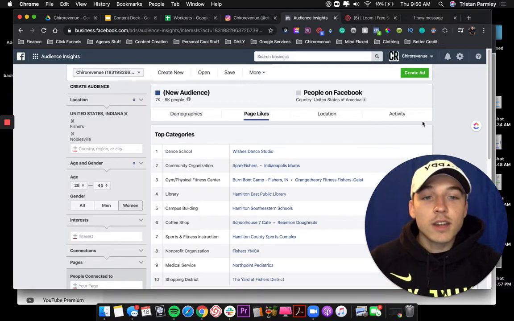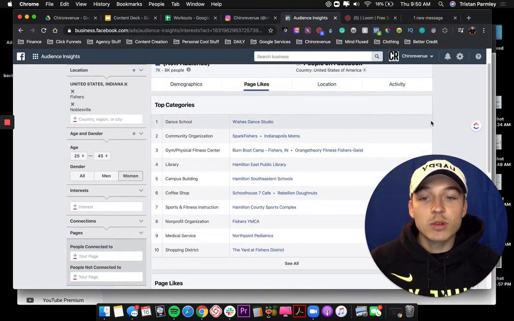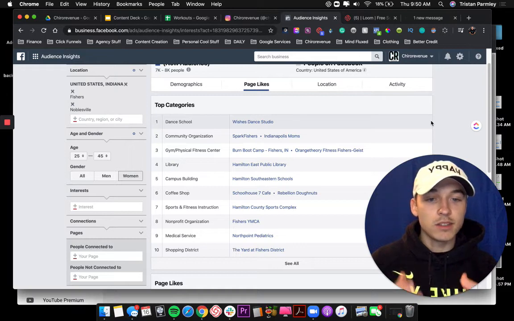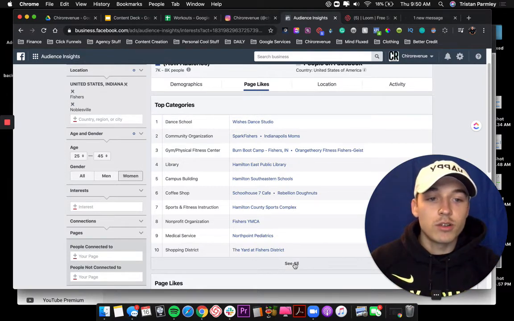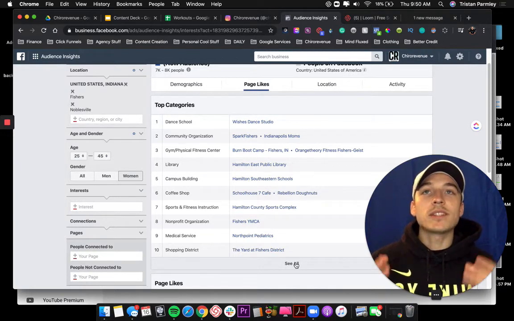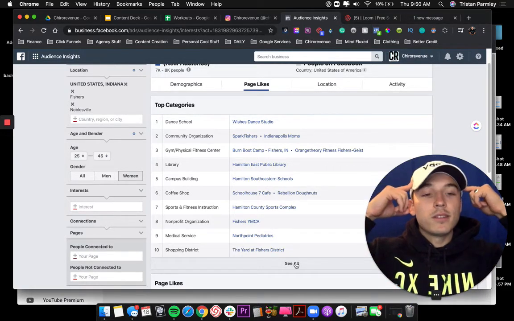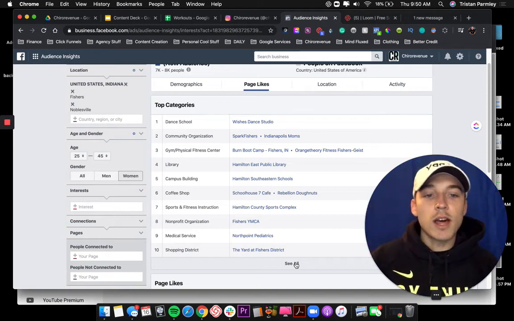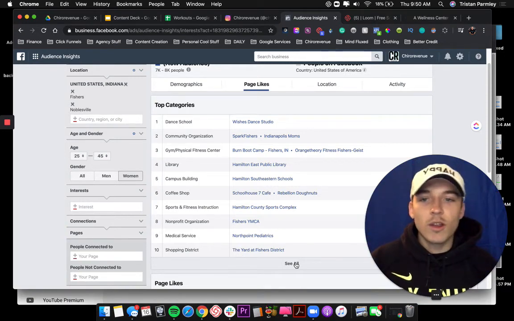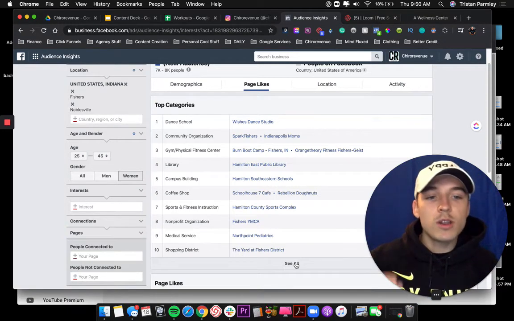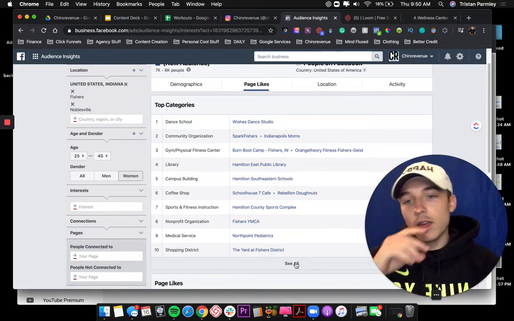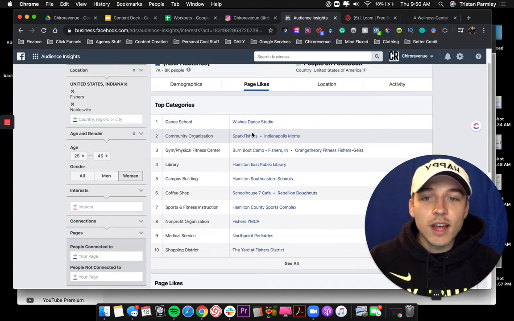So the page likes section is going to show you the top categories, the top liked pages in your area. And if you go to see all, you're going to see, I think, 50 to 100 of them, okay? Now, off the top of your head, you can probably name the businesses that you like, and a lot of people are like, oh, I know what's popular in my town. No, you don't, because if you did, you already would have worked with those people, because they already have the audience that you want.